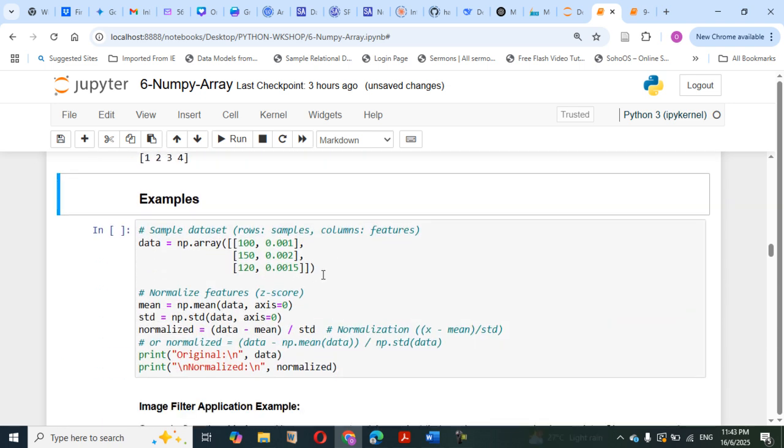Let's look at some examples now. First example, we have a data set with rows as samples and columns. Let's create a data array, call it data, for example. So let's first normalize the data. We say mean equals np.mean of data with axis equal to 0, just to find a normalized form.